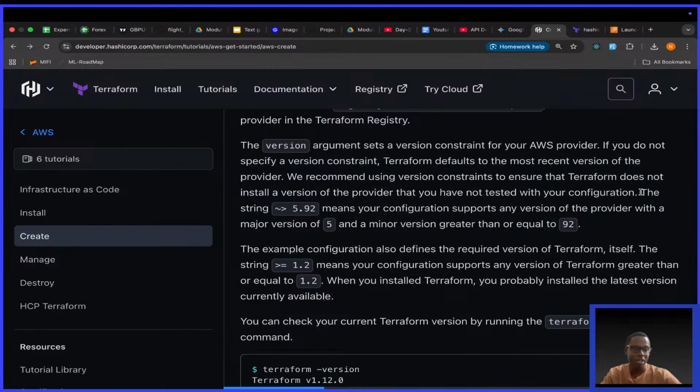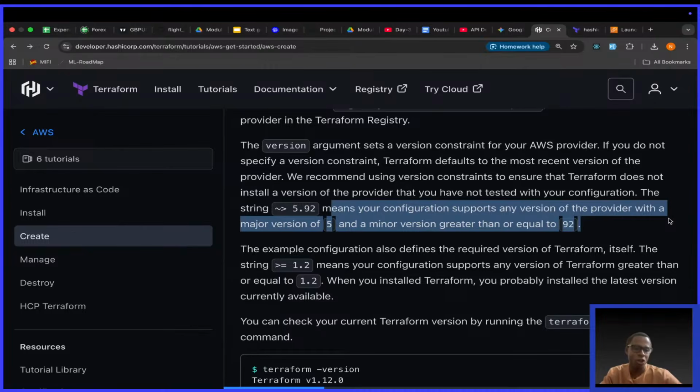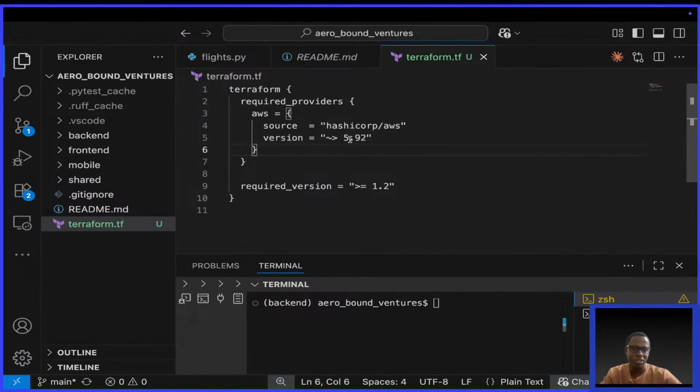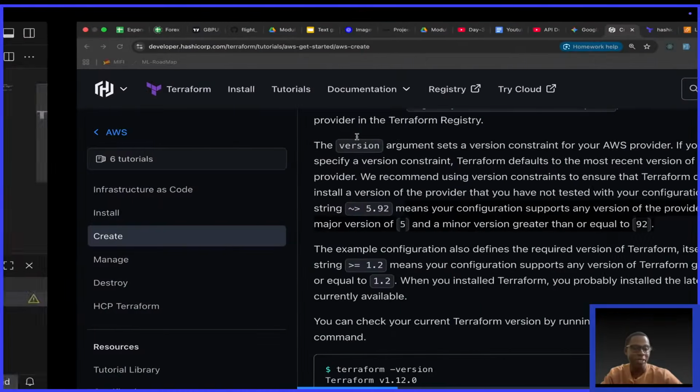That's a good thing. They're saying the string, this tilde greater than sign 5.92, means your configuration supports any version of the provider with a major version of 5 and a minor version greater than or equal to 9.2. So 5 is the major version, and 9.2 is the minor version. It gives us any major version of 5 and a minor version greater than or equal to 9.2.